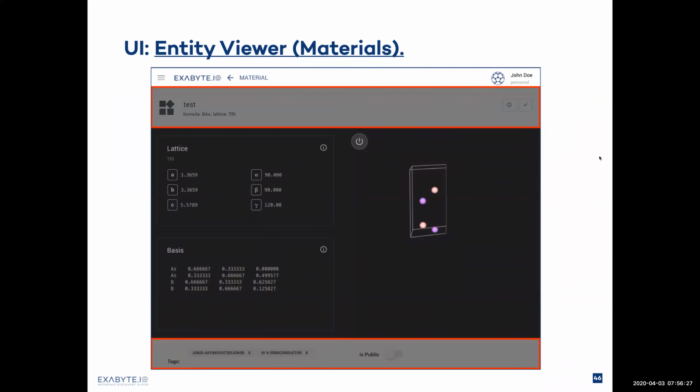And this is how the entity viewer looks for materials as well. Here we can visualize the material structure, and we cannot edit it. We can only edit the tags and the material name. So the metadata that is associated with this material, and we cannot edit the material itself.